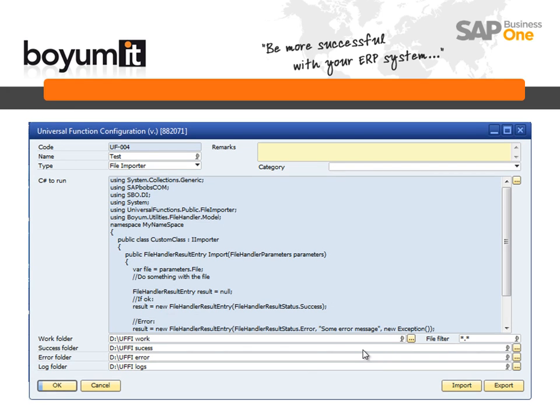Here's a screenshot of one of them. So basically, you need to write some C#, and you need to fill out the data within this public method. Again, that can be anything you want. And all you need to define is where your folders are: where you have your work data, a success folder, an error folder, and a log folder.